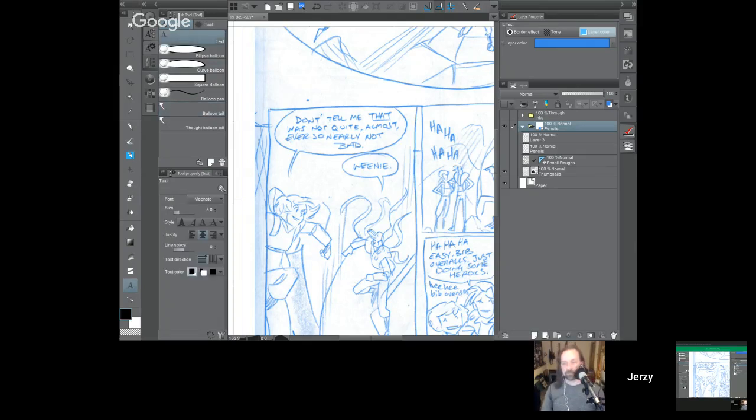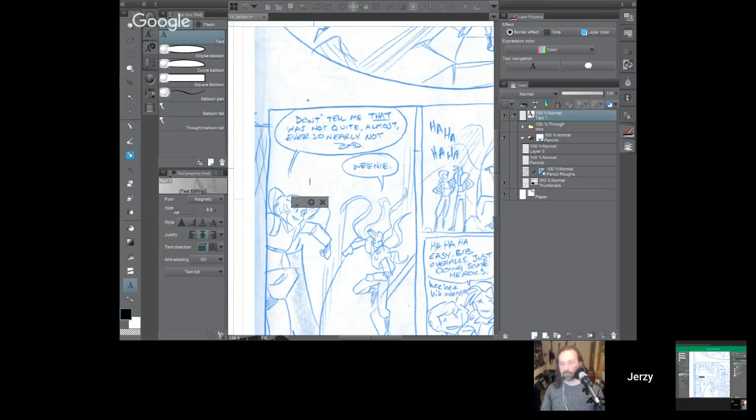So I'm going to grab my text tool, and I'm just going to tap on the screen or click on the screen, and I'm just going to go ahead and type this line of dialogue. So, don't tell me that was not quite, almost, ever, so nearly, not bad. Okay. And when I'm penciling in the dialogue, I am trying to think about getting the words to conform to a balloon shape, but I will change it once I start making the balloon. So now I got my type text.